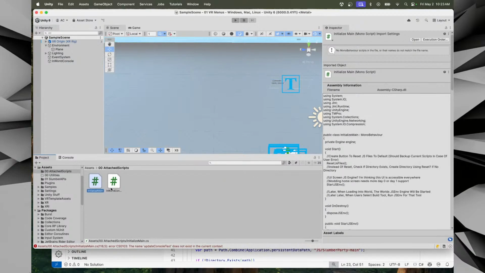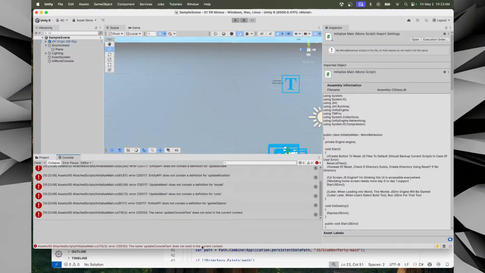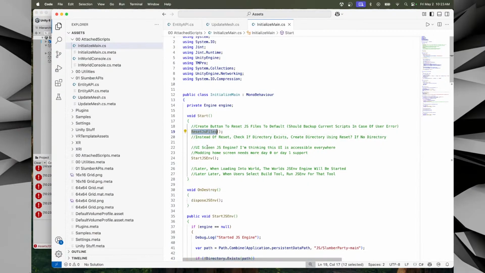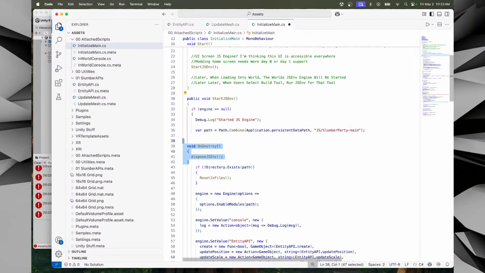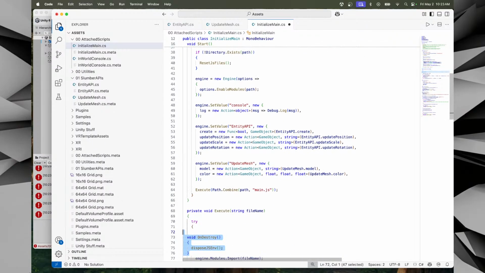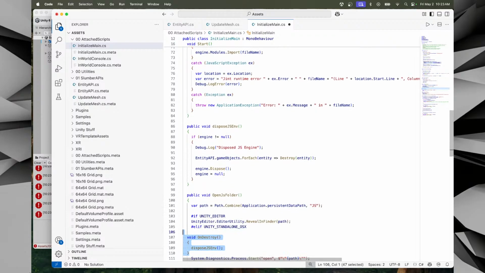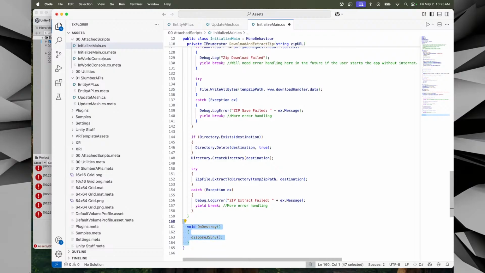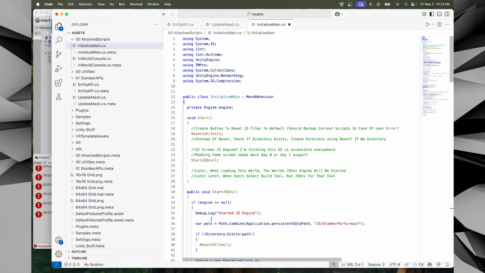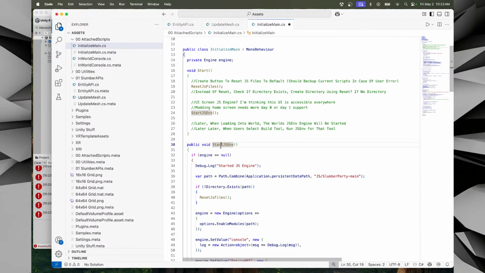Scripts are compiling. Got some errors because I didn't fix all the bugs. Ugh, I should fix the bugs. So this function, this function. We have OnDestroy, which I like to put at the bottom as we discussed earlier. So let's move that all the way down. There's just so much I need to do here, and it's kind of overwhelming. There we go. Okay, so OnDestroy is at the bottom. Then we've got start JavaScript engine, or JavaScript environment, which checks that the engine is null. It then debugs that it started the JavaScript engine, Path.Combine.